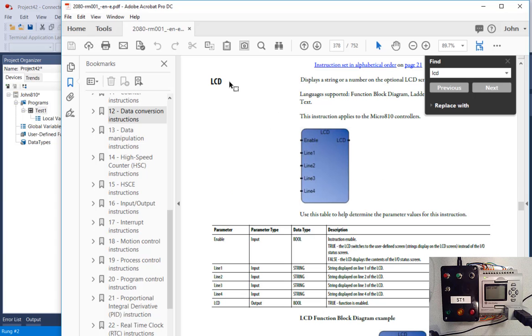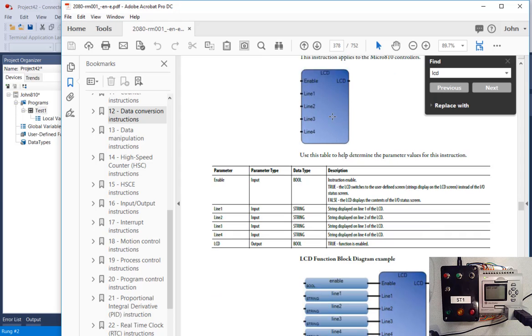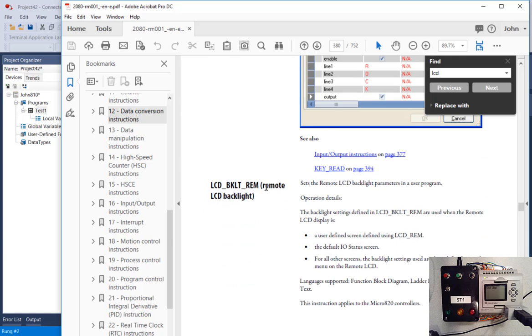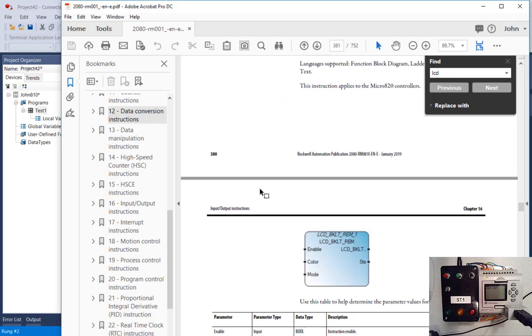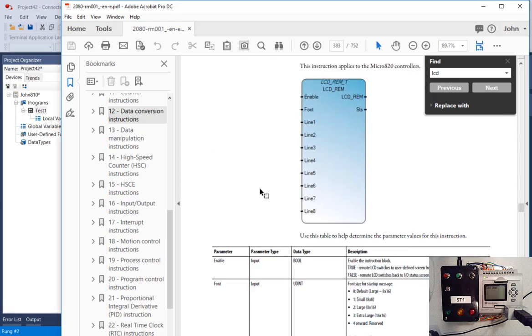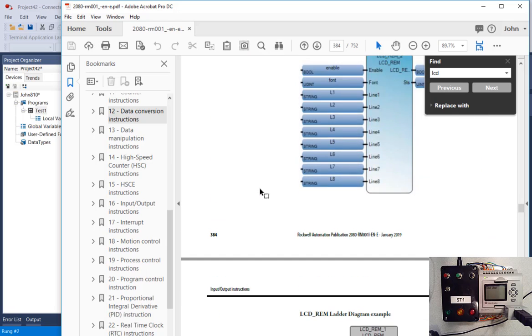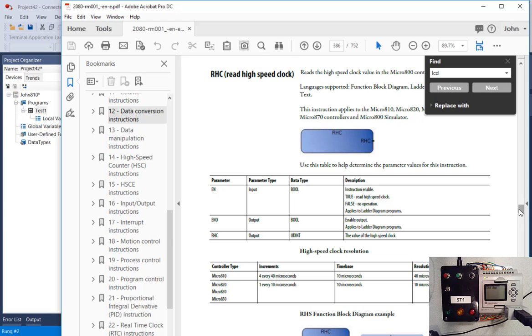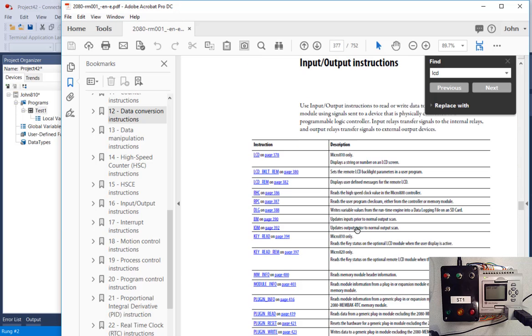You'll see the first one we used was LCD. If we scroll along down here, there are examples for LCD. There's one about the remote backlight, whether it's on or off, how that's being used. And keep coming down here, different LCD displays available. Okay, that's the real-time clock. I'm going to go back to I/O instructions. LCD, the one we want to look at is this one right here, key read.